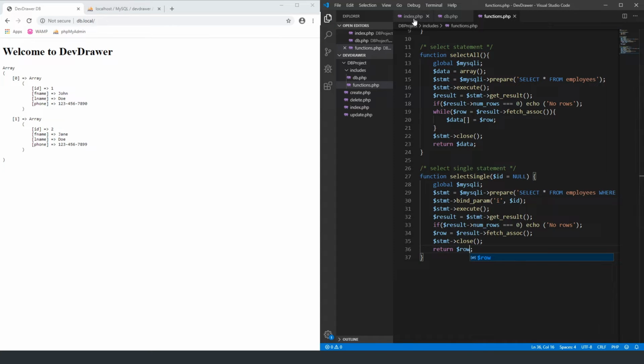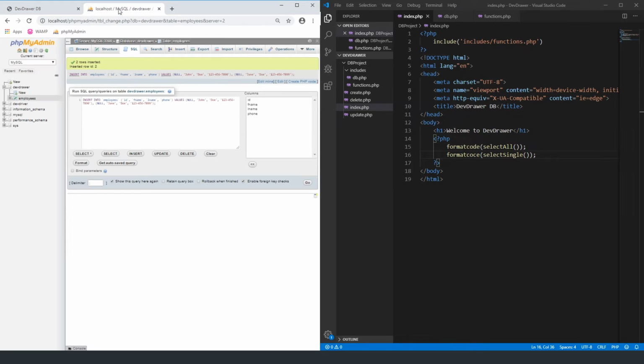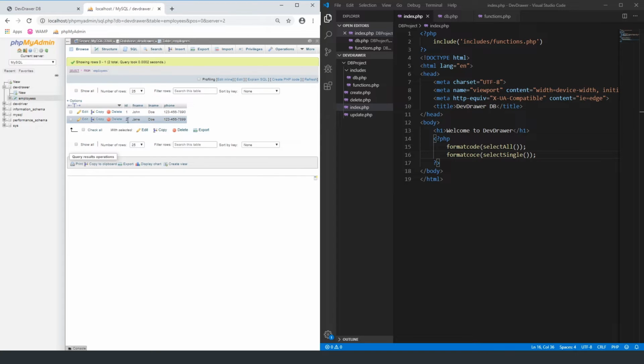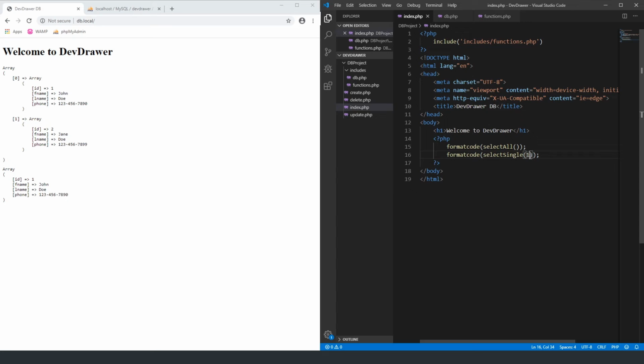Alright, so now if we go back to our index.php, we can take this function and wrap it into our format code, and let's get rid of this for now. Because we know the IDs of what's being produced in our database, we can hit browse and see that this is ID 1, ID 2. So if we pass the variable 1, that will pass John Doe. If we pass the ID of 2, that will pass Jane Doe.